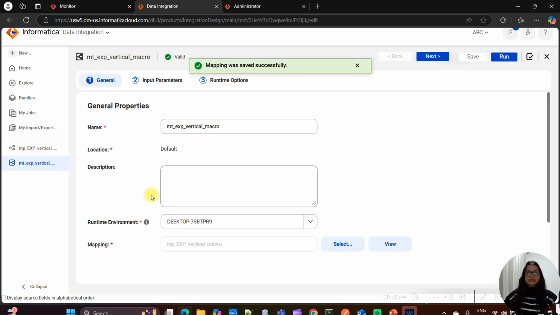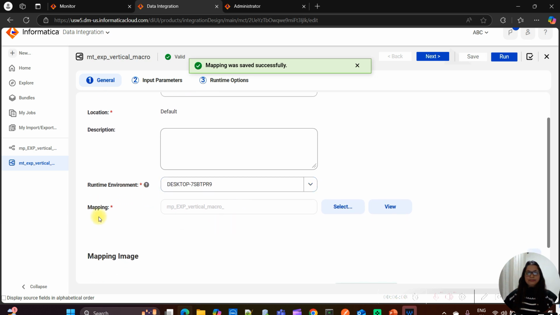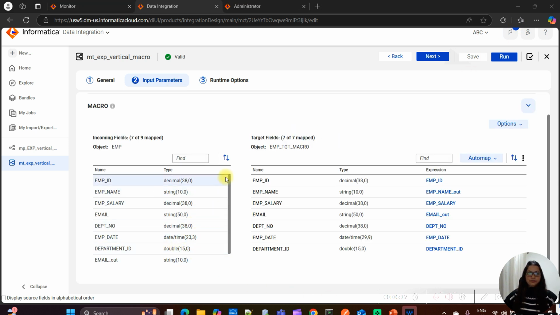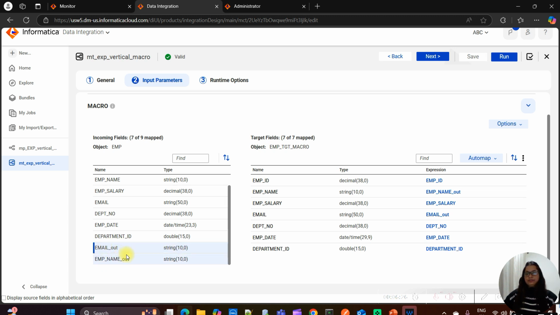And in the mapping task, I simply selected my runtime environment and mapping here. And if we see the input parameter, you can see there are the fields, and these two columns are created, email out and email name out. This is our output field. So I simply unmapped my employee name and mapped the out fields, this email column and employee name column. And let me run this.